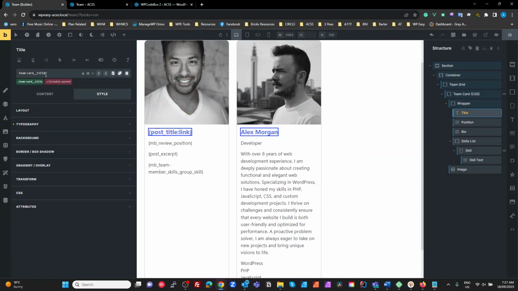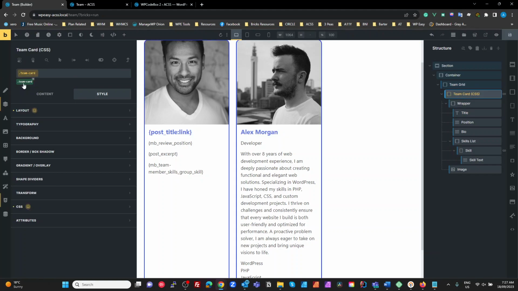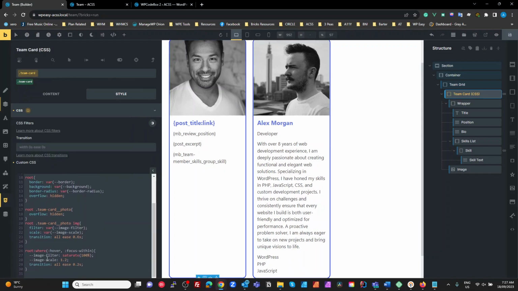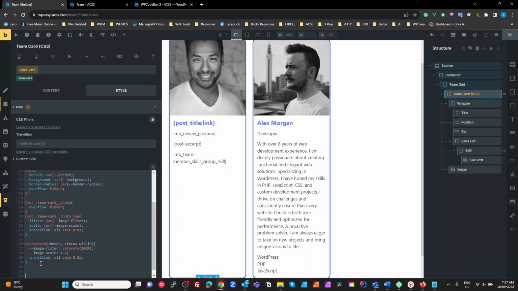So we're going to grab this here, the card title, back to our CSS in our team card. And I'll just paste that in there for now. So we're going to use the same rule.